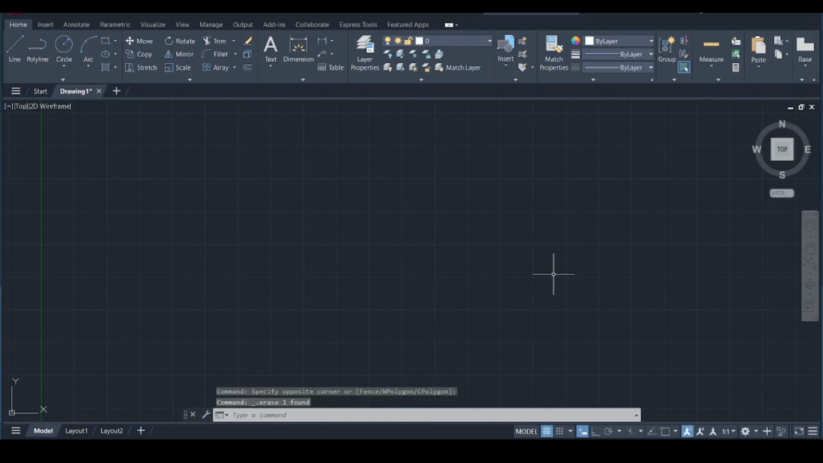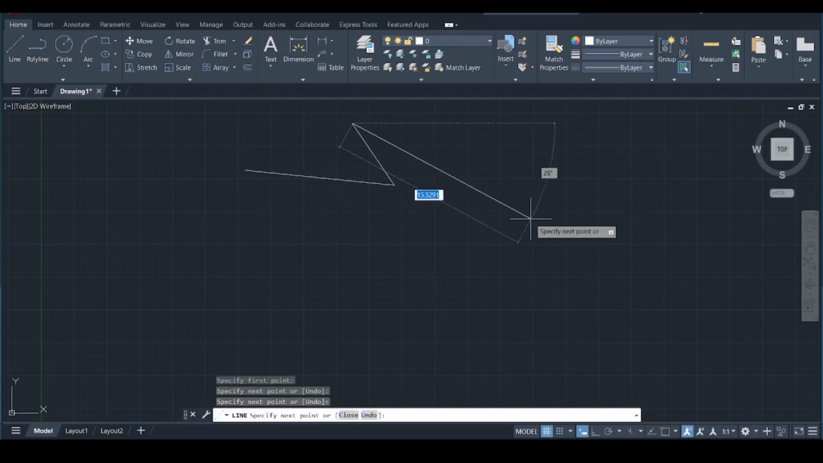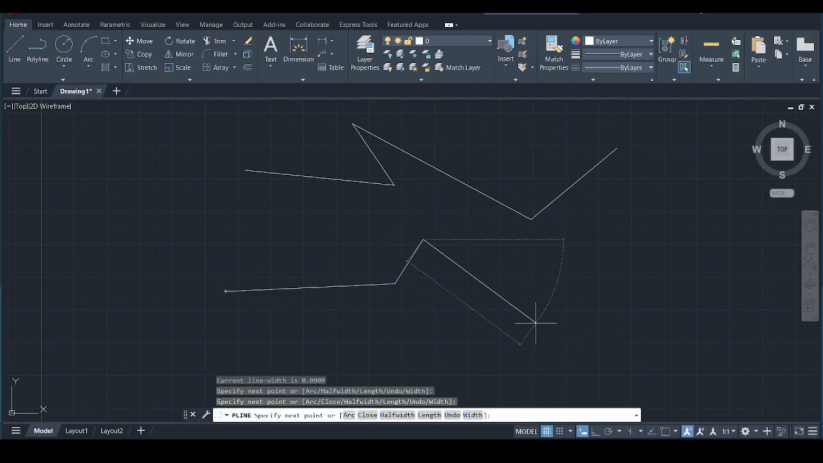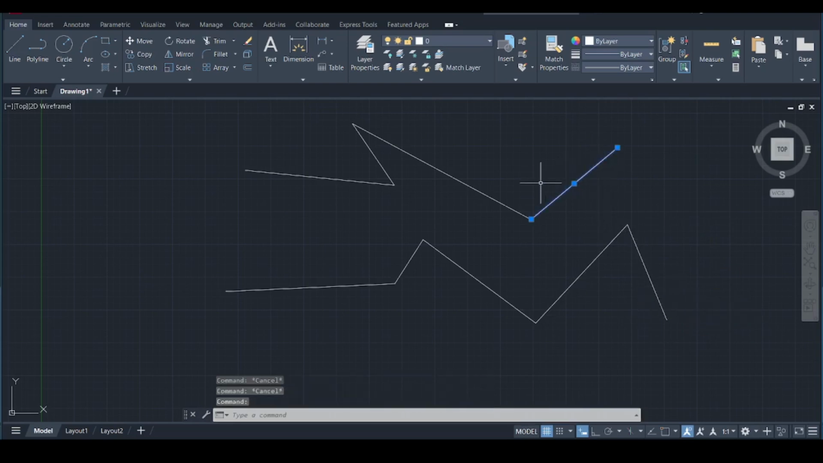Now we have to discuss how we can convert one into the other. So this is our line, and this is our polyline. This one is our line. You can see here each segment is selected separately. Click on it, and this is our polyline. You can see here when I click on any segment, the overall figure has been selected.